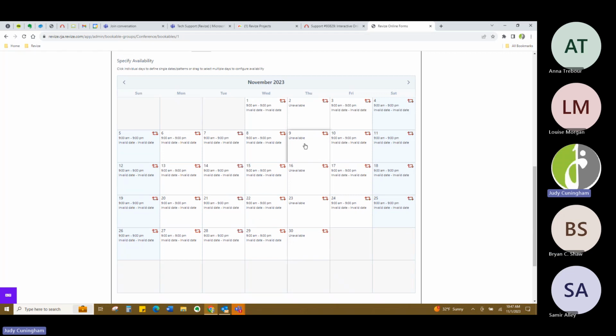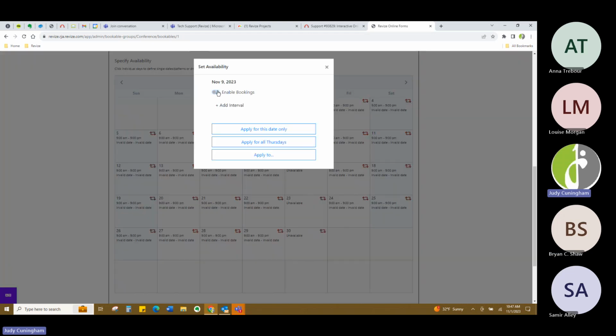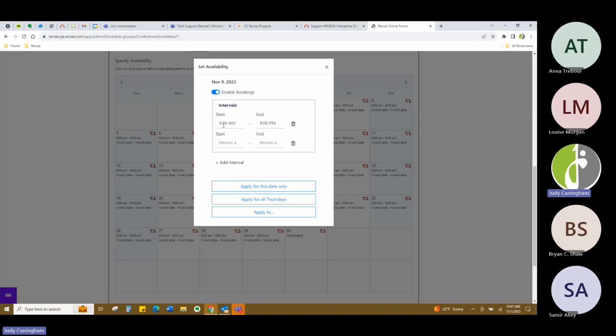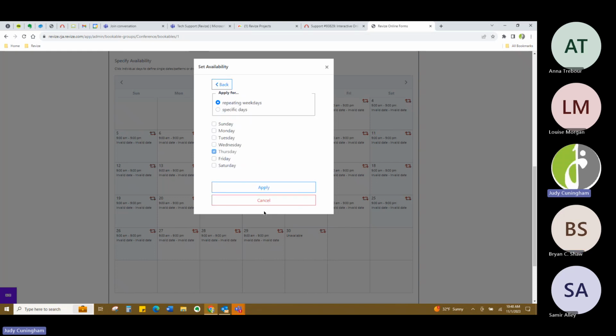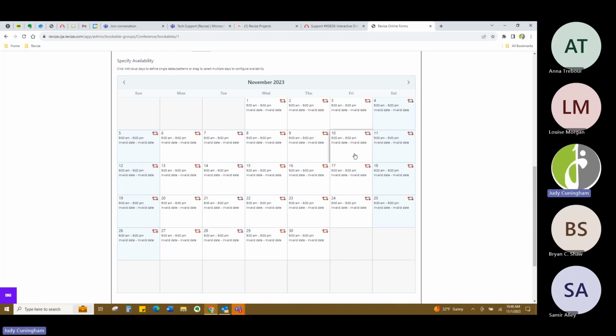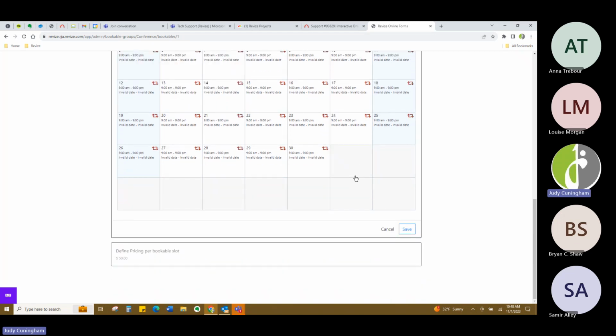And then you determine your availability. You click on the date, and then you can enable the bookings, and you can set intervals. So, okay, the first appointment is from 9 to 10, and then we need a break. So the next one's from 12 to 1, add interval, etc. And then apply it to this date only, or only Thursdays, or maybe every day of the week, and then apply.